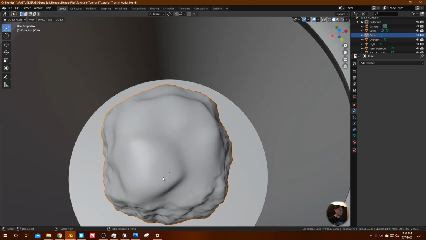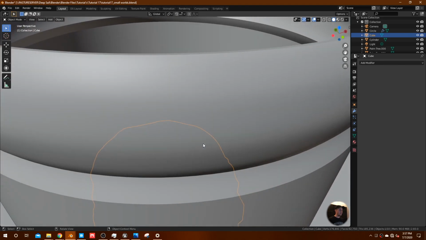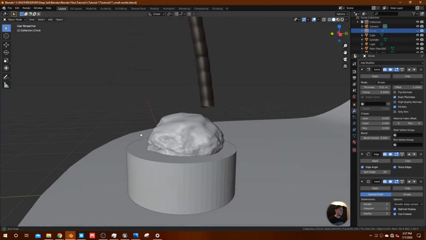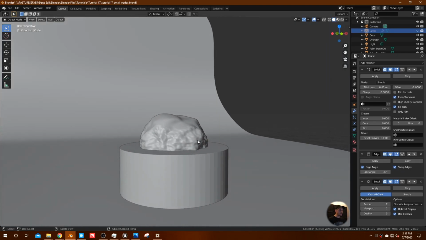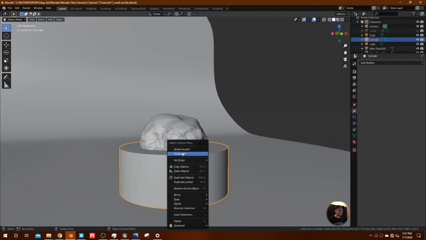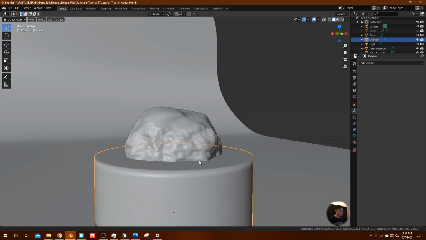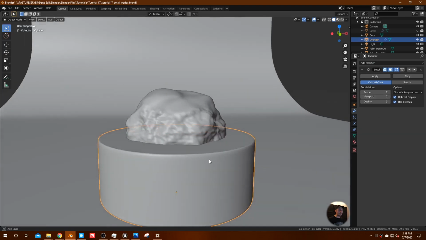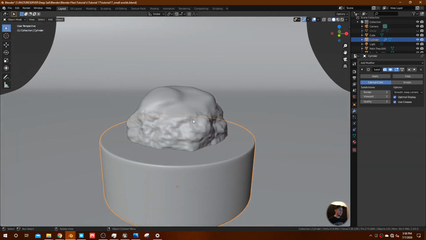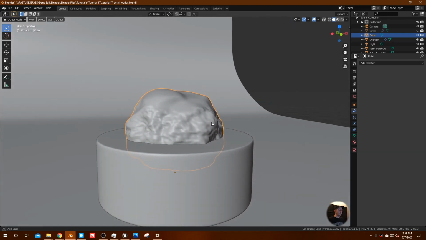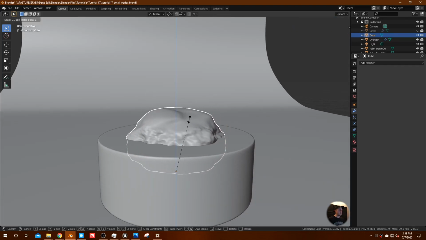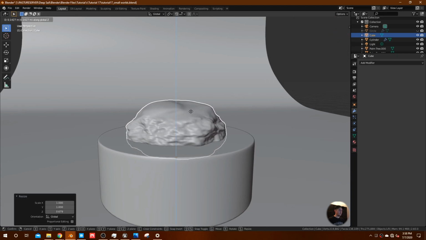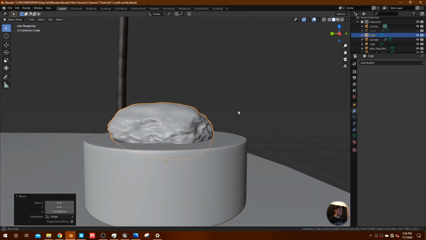Okay, so back in object mode here, you can see that this is pretty much the base that we're going to have. I'm going to hide this jar so we can see a little bit better here. Okay, so that's pretty much how it looks. I forgot to shade smooth on the water there, so go ahead and do that. And then we're going to add in a subdivision as well to help that look even better. Okay. So now with this rock, I'm just going to flatten it out a little bit more and bring it to about right there.